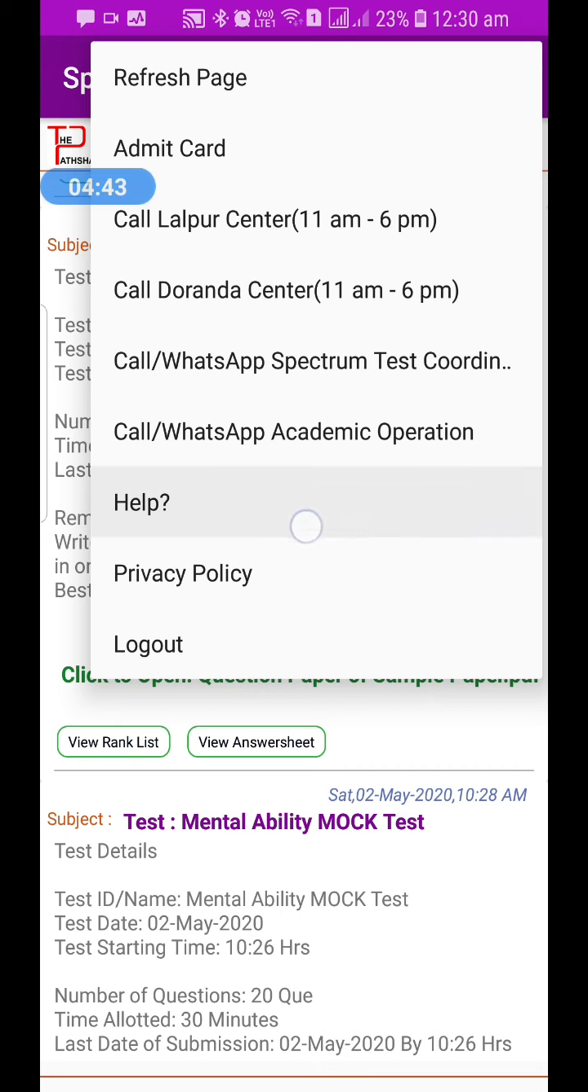Other things are available here. The help section is there. Click on the help section and you can see other videos, right? There are some other options also. Call and contact details are there, and everything. You can refresh the page from here also. Various details are here for your reference.